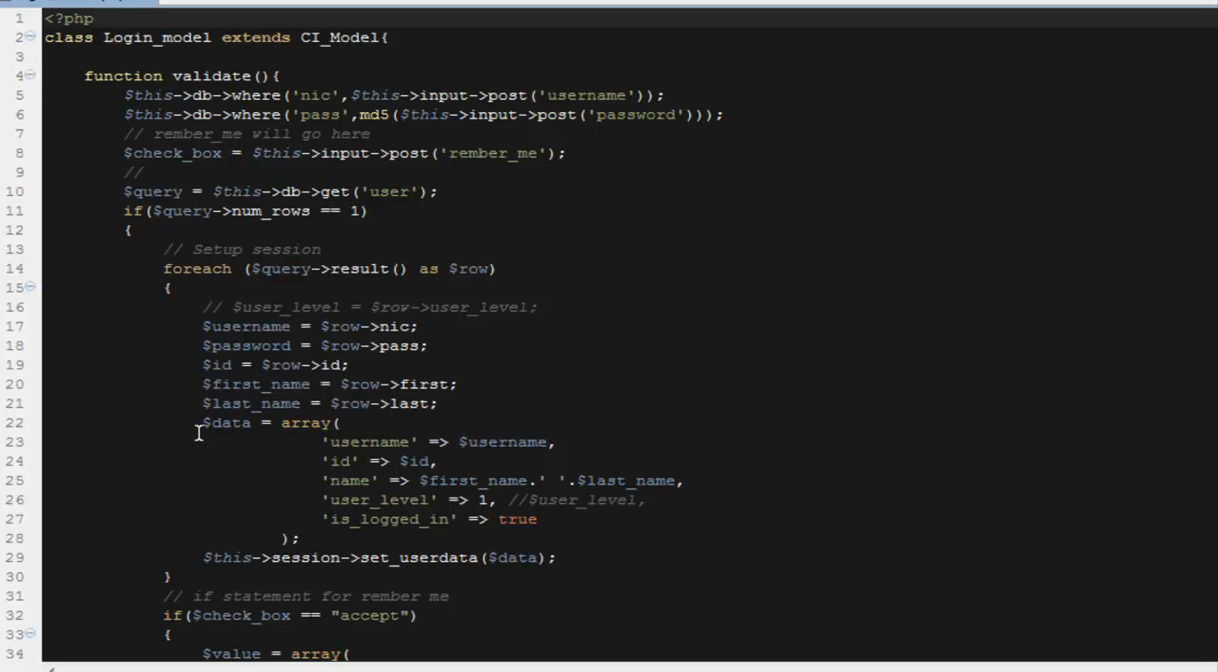So then what we're going to do is set our data array, and we're going to set our username, our ID, and then we're going to go name equals, we're going to use our first name variable. I'll put the dot here saying what we're going to do. We're going to open the quote, make a space in there, close it, and then we're going to pull in the last name.